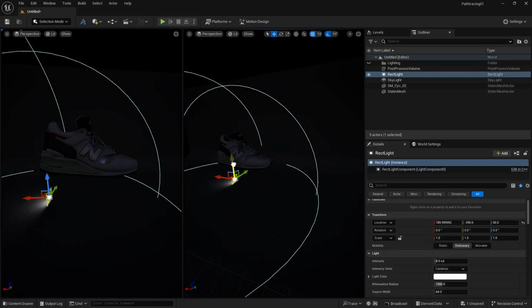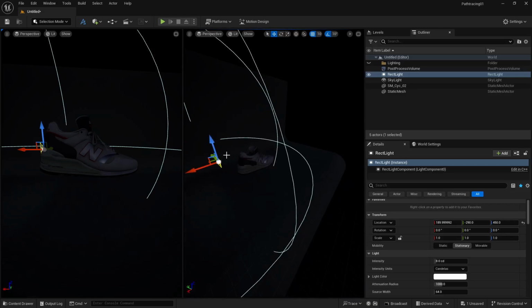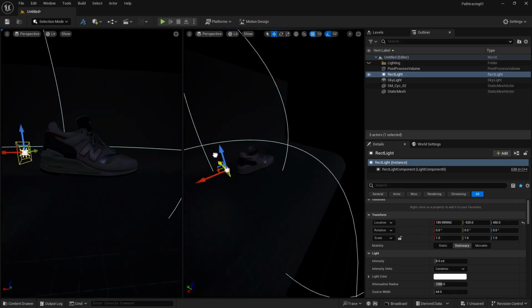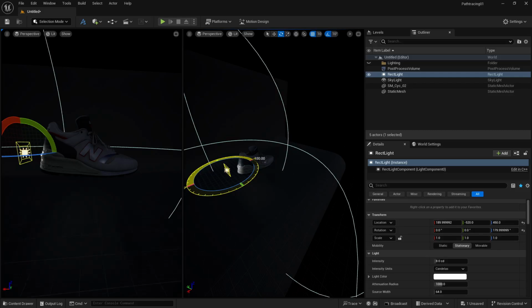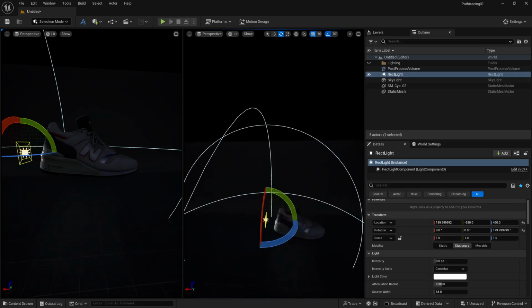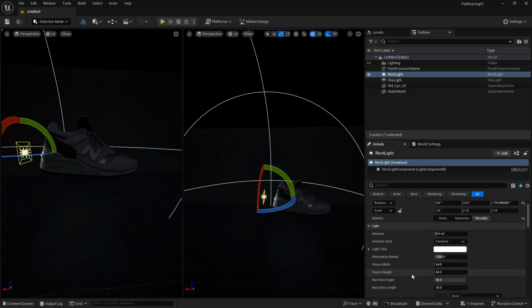Okay, I'm going to make sure that it is somewhere around here, around my shoe. So let's just do something like this. Let's just rotate this around 180 degrees. Okay, so you can see the light here which is coming from here. Let's just set this to movable. Now I'm going to make sure that my light is bigger here. Okay, so let's just do maybe 100 by 100.